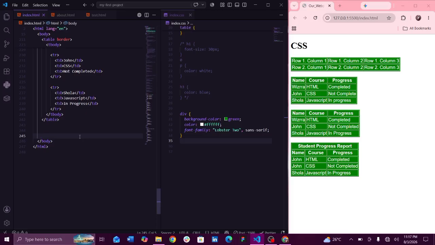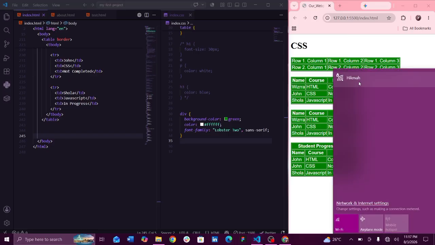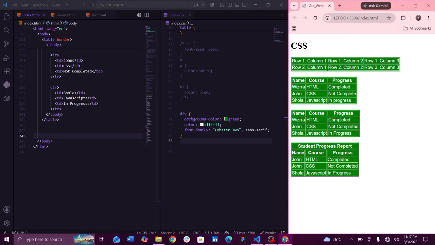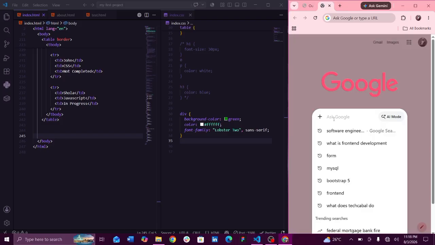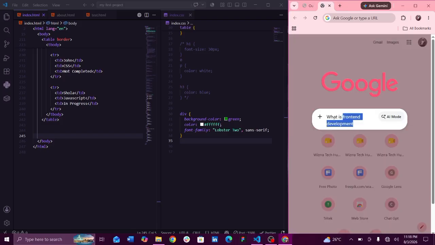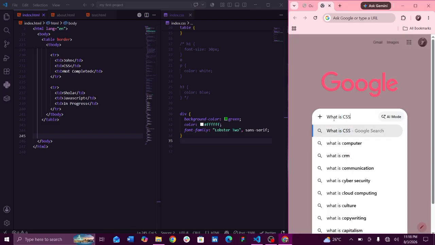In our last video, we learned what CSS is, how to link an external CSS file, and how to write the basic CSS rules. Today, we are going to go deeper into CSS selectors. And now we are going to visit Google and ask Google, what is a CSS selector, right?